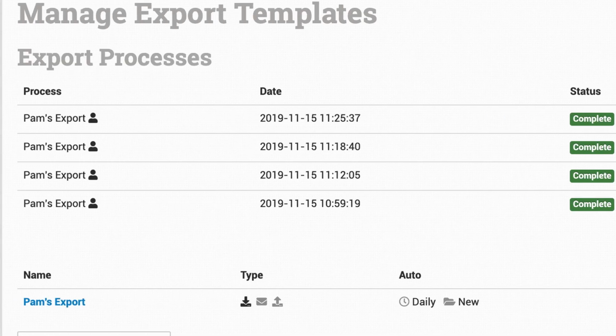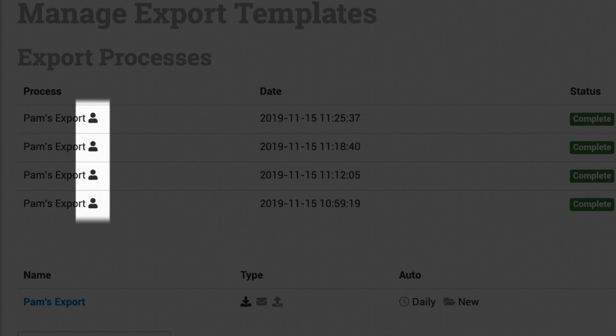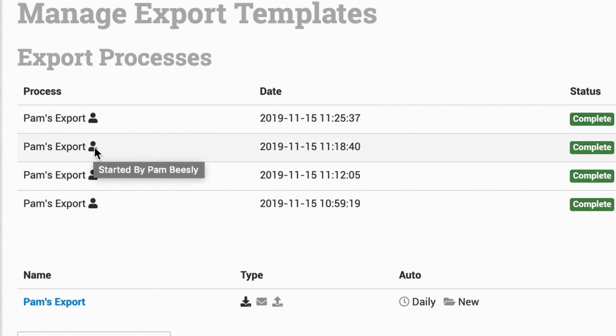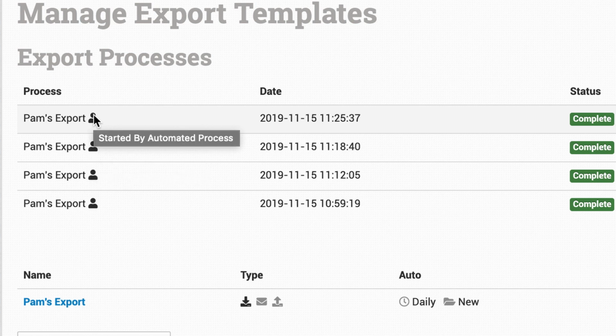One last useful piece of information here is this icon. If you hover your cursor over it, it will tell you who started the export process. If someone in your store manually ran the export, their username will appear here. If it was an automatic appointment, it will say Started by Automated Process.